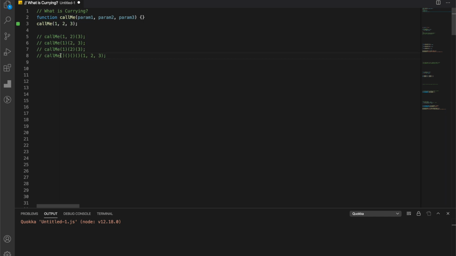And then let's take a look at the last one. Technically, you can call this as many times as you want without any parameters. So the first few calls are basically no-ops. And then when you call the last time with all 3 parameters, that's when it gets evaluated.